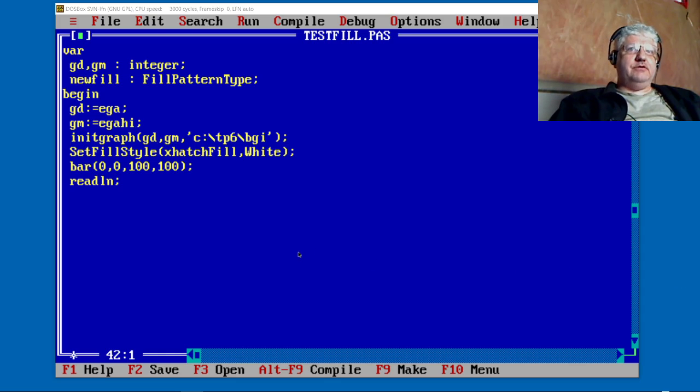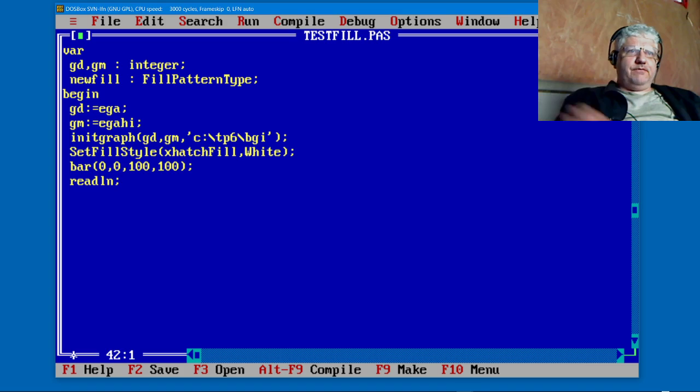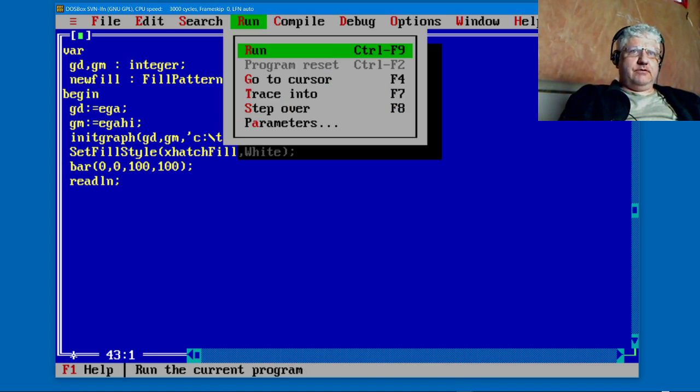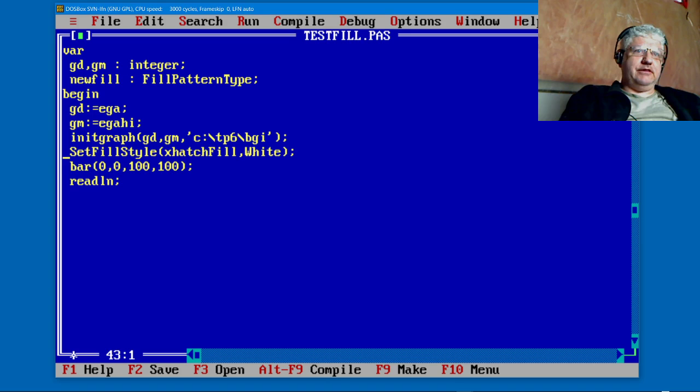Okay, fill patterns in Turbo Pascal. So by default, we have a few predefined fill patterns that we could use with the set fill style. Right here I have the X hatch fill set, and it looks like that. Regular hatch fill looks like that. There's a bunch of predefined fills: slash fill, backslash fill.